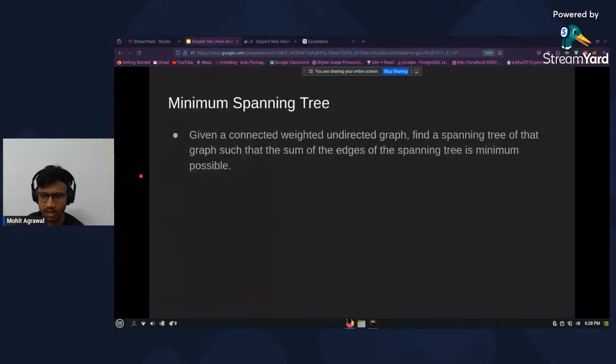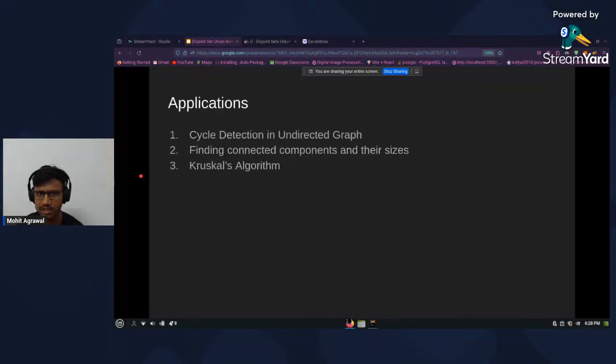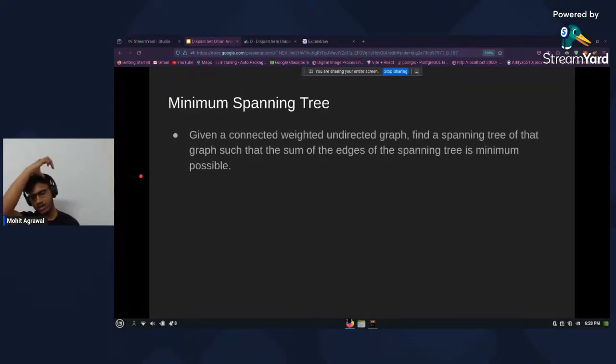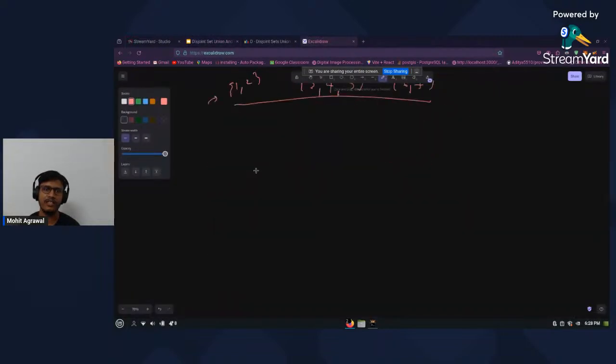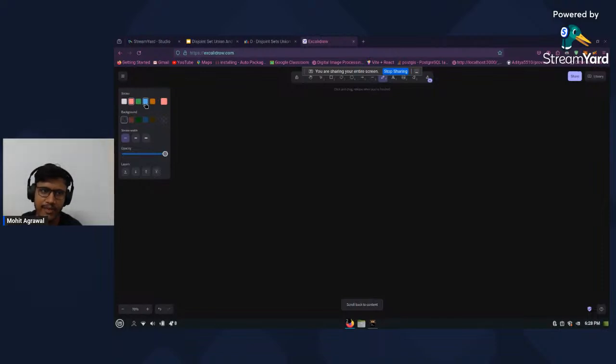And the third is minimum spanning trees using Kruskal's algorithm. So, what is a minimum spanning tree? First of all, let me explain what spanning trees are. That is very important. Then we'll go over minimum spanning tree. A spanning tree is a more general version of a minimum spanning tree, as the name suggests.